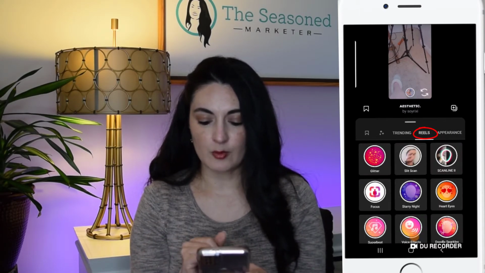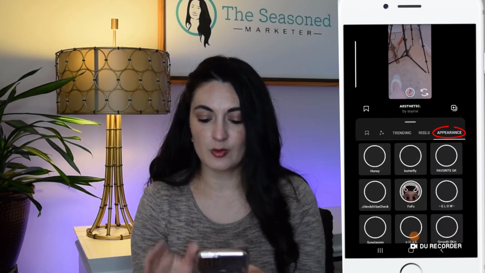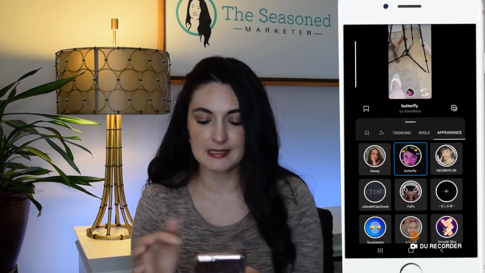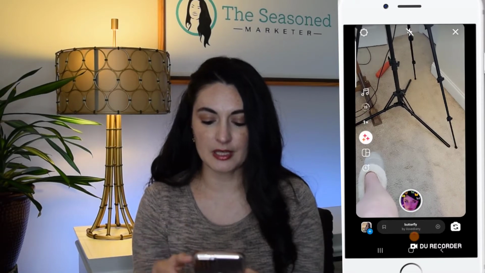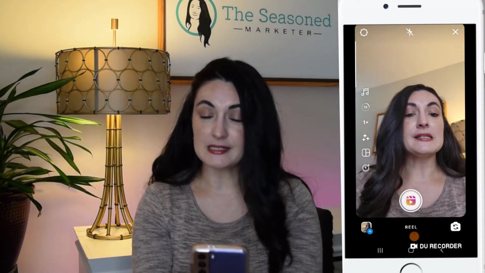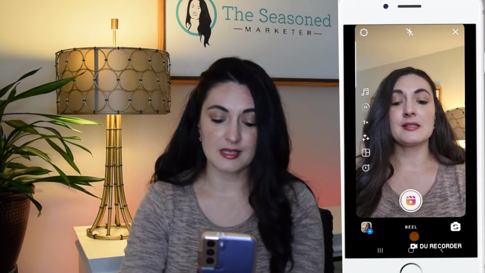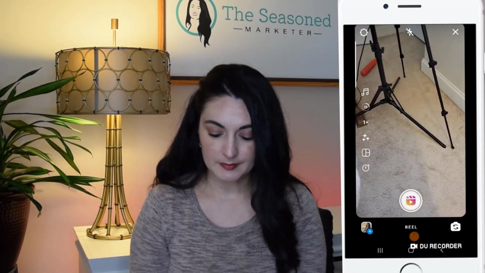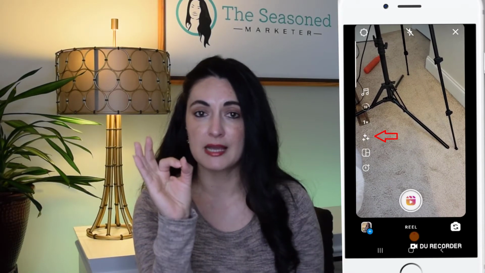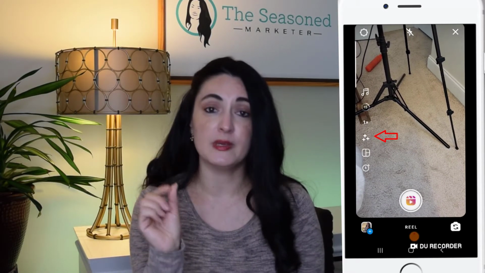Reels, different ones that they're using within Reels, and then ones that are for appearance. You know, if you want the butterfly effect, let's say, you can click on that, and now I have butterflies. So you could easily take it off by clicking that X as well. I'm going to turn this camera back around. All right, so that's where those three little star-looking icons are, where you find your filters.